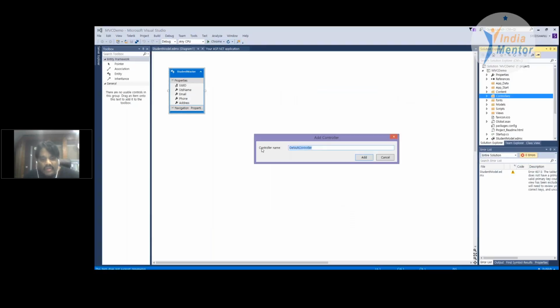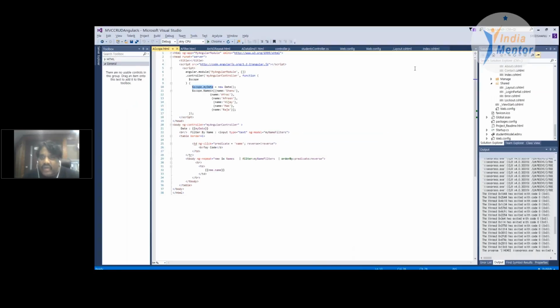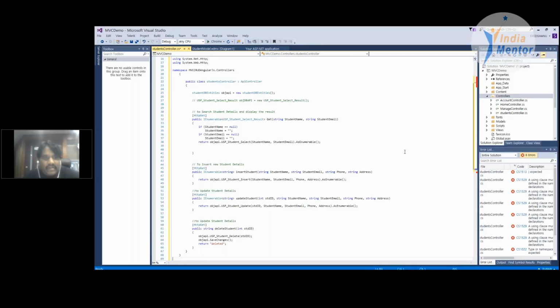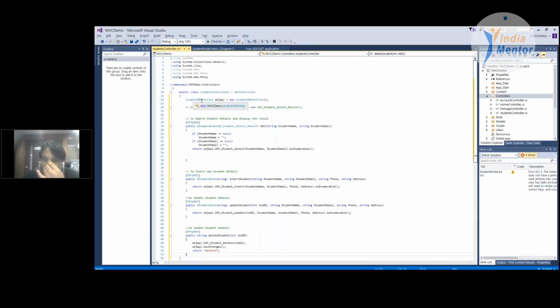Here we give our controller name. We give it as students controller. I have already created a sample, so I will be using the same code here and I will explain it one by one. So here we have created our students web API controller. In this controller, we create an object for our entity which we created. We have created the student model as the entity, and we have StudentDB entities here. We create an object for that. Using this, we will connect to our database.